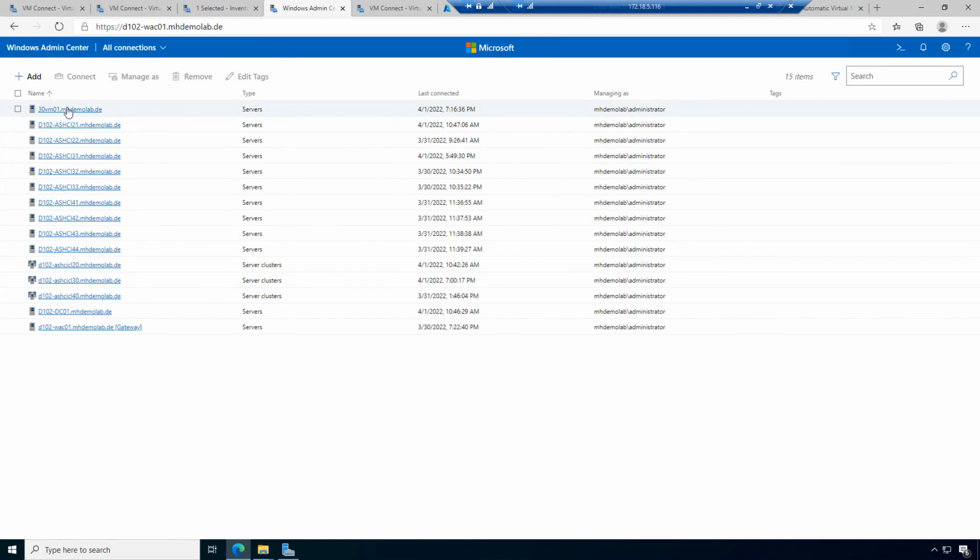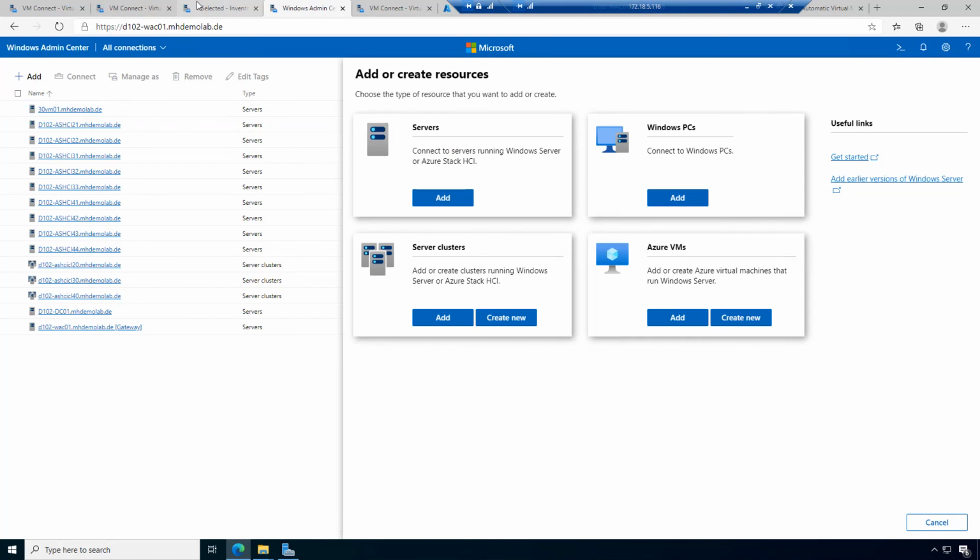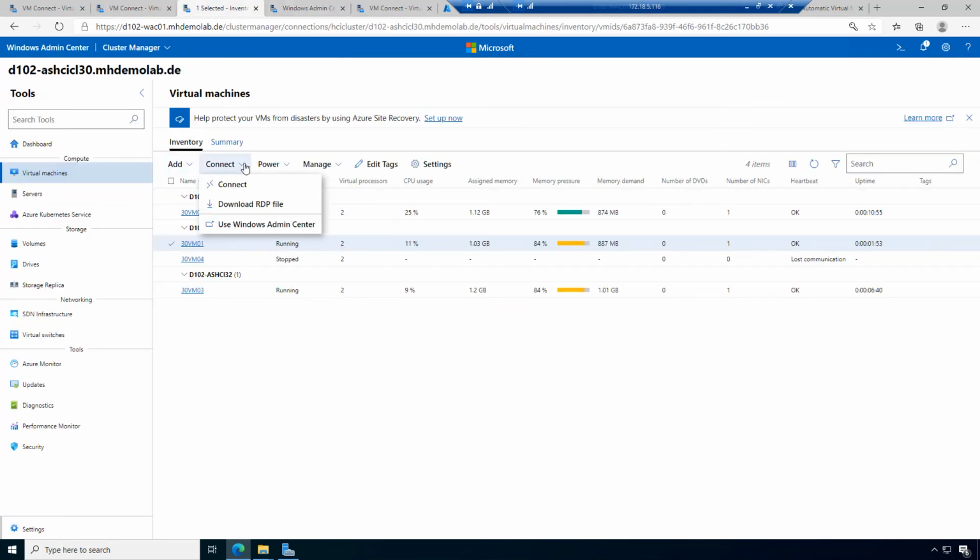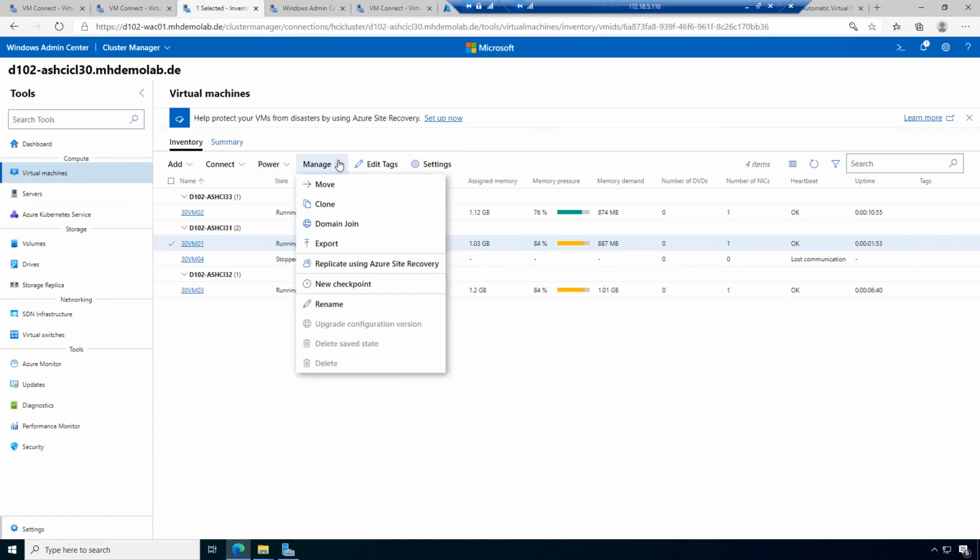So if you have virtual machines on an Azure Stack HCI cluster and also on a traditional Hyper-V host, it's not required to add them here all manually. You can also go to your list and choose via Connect, use Windows Admin Center, and this will be done automatically. For sure, in Power, you have things like save, shut down, turn off, reset, pause. In Manage, we have also the checkpoint option and the rename option.